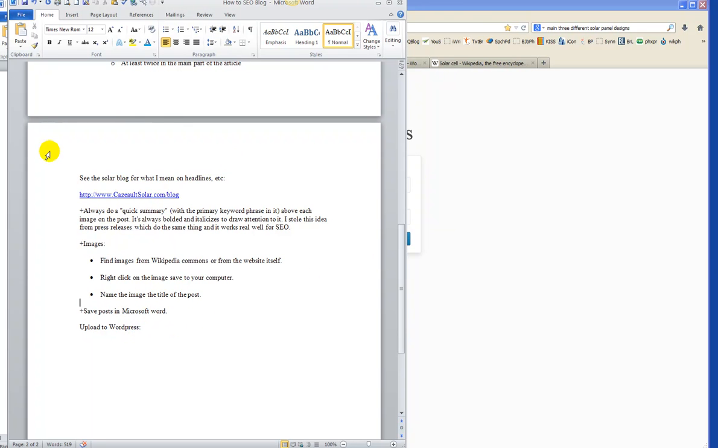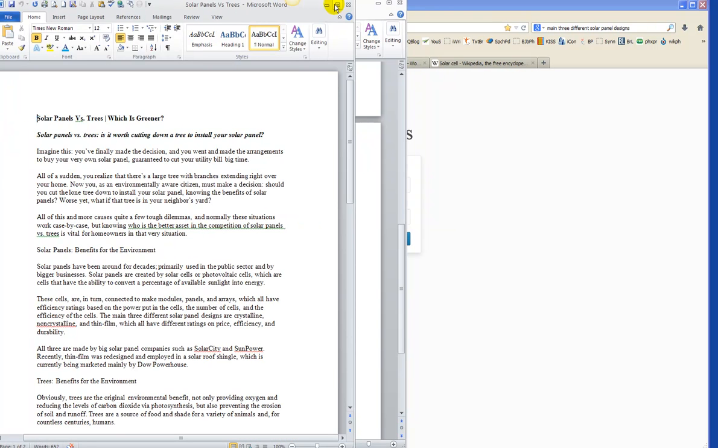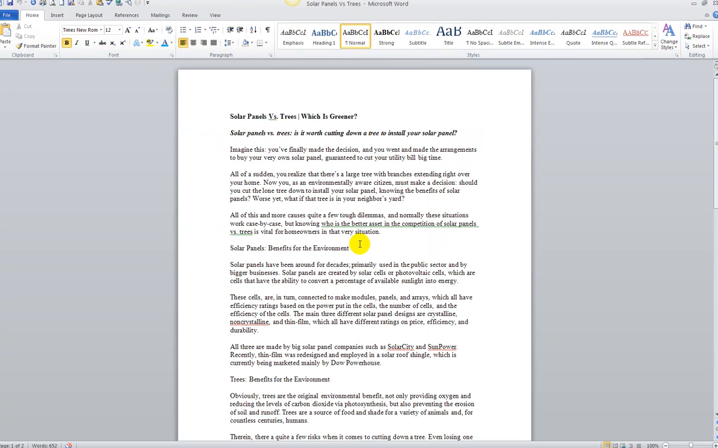So anyway, we've done all these sorts of things. Let me show you what it looks like in practice. Here is our post. It's in a Word document. We've got our title. Our keyword focus is solar panels versus trees. We have our little italicized, bolded mini summary at the top, what we call the PR summary.